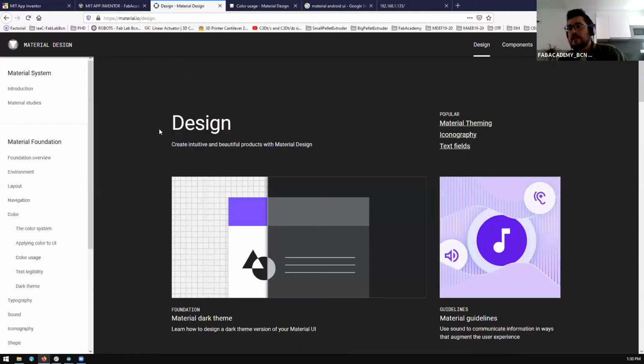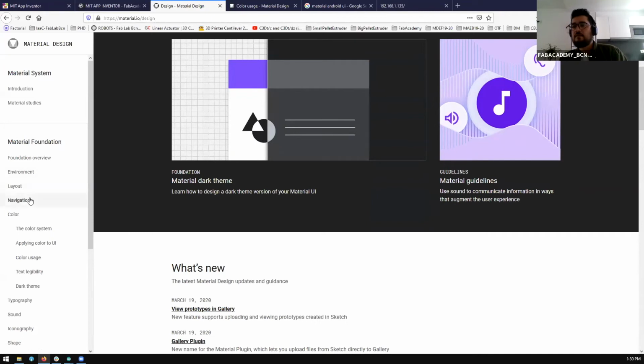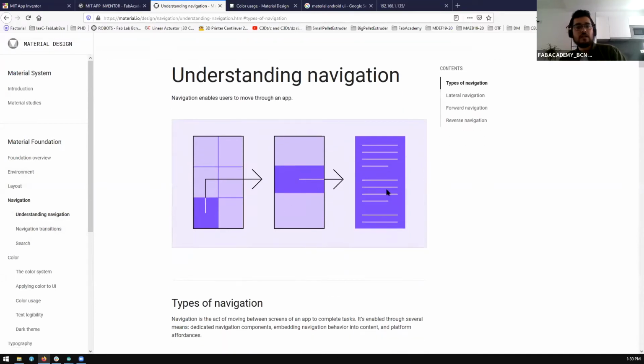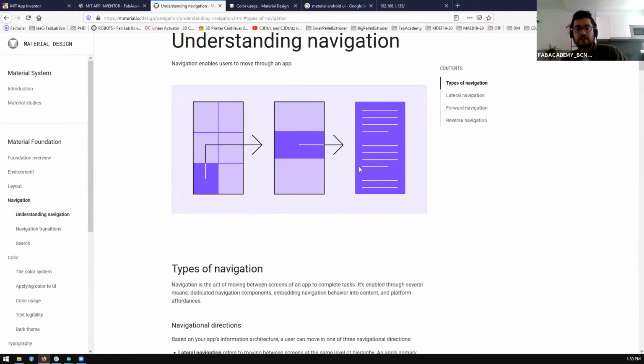So actually, this is about rules or recommendations on how your app should look. And they give you, for example, navigation, understanding how a traditional app navigation works. So this gives you a lot of clues on how to make a proper navigation interface.